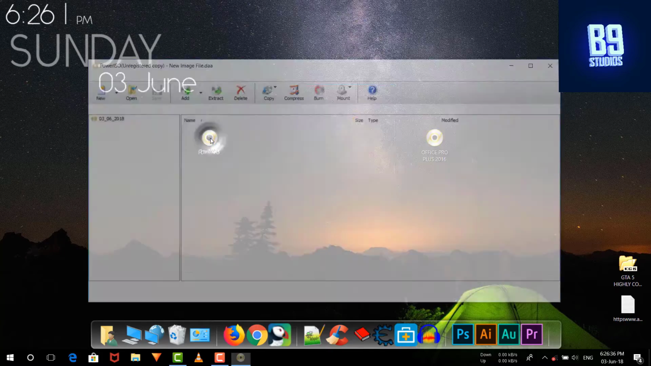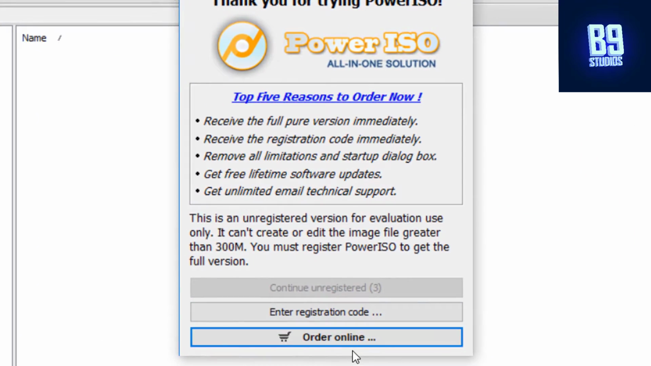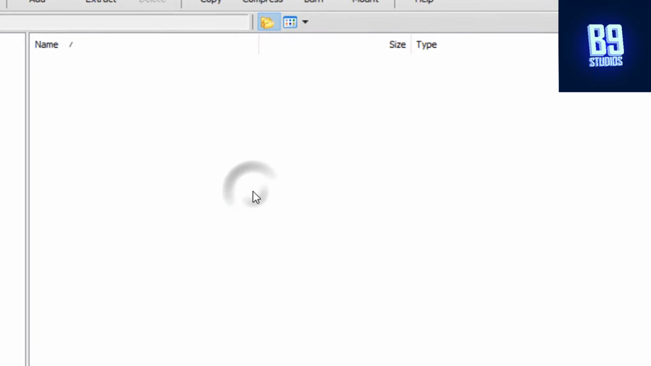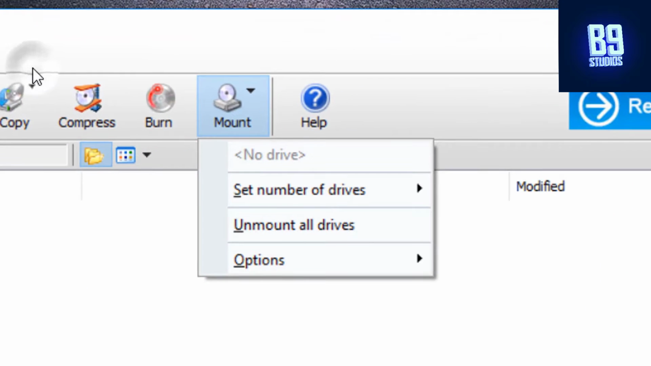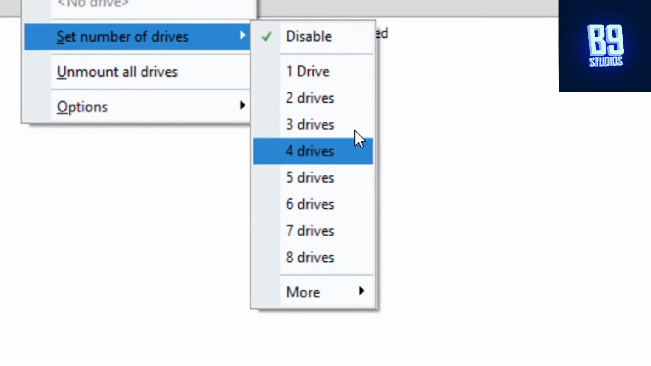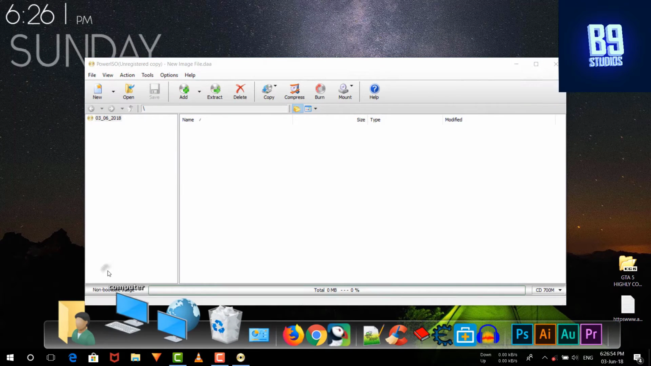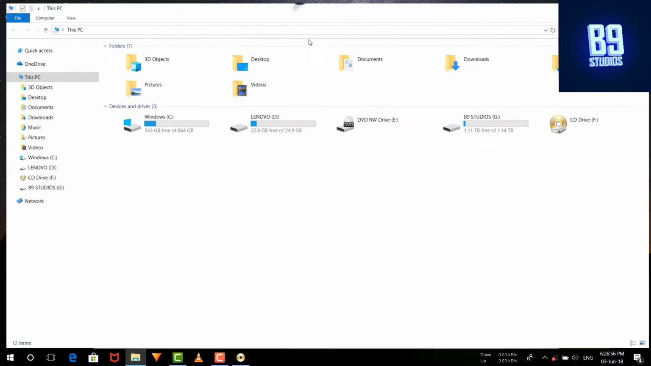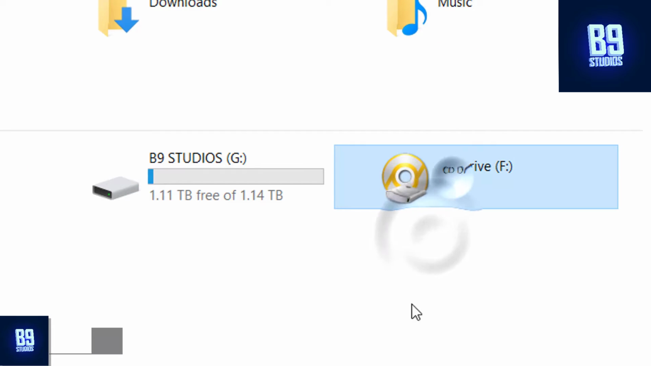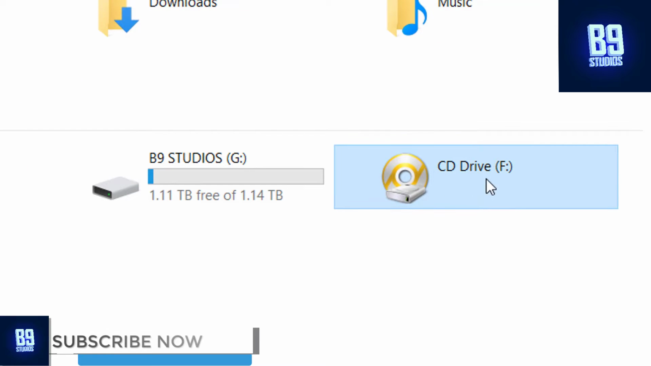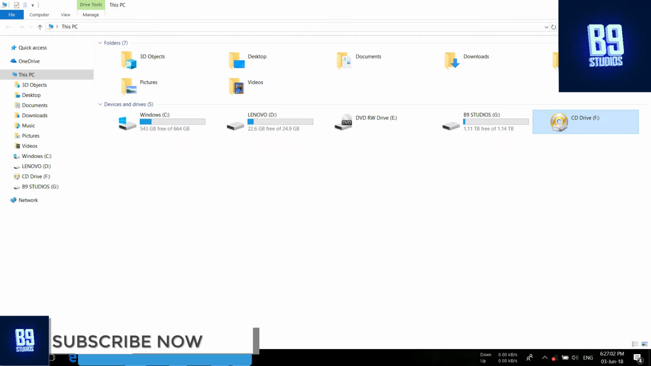Just open it and wait for 5 seconds. Then click on continue unregistered. Then click on mount. Set number of drives equal to 1 or 2, however many you want. I'm setting here 1. A drive appeared here on This PC. It is created by the software PowerISO.